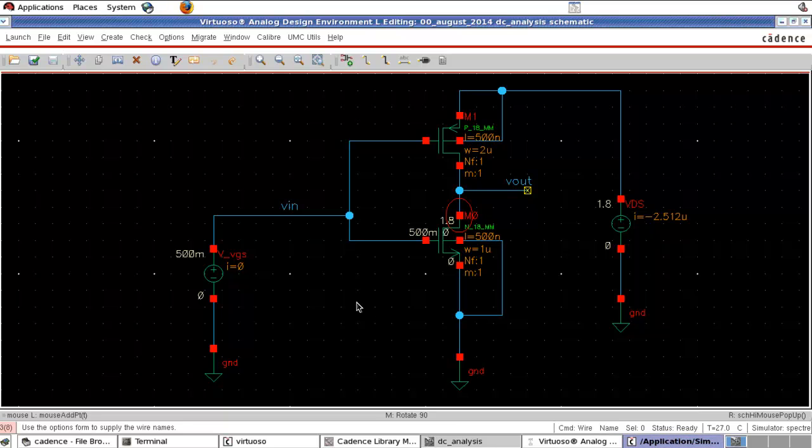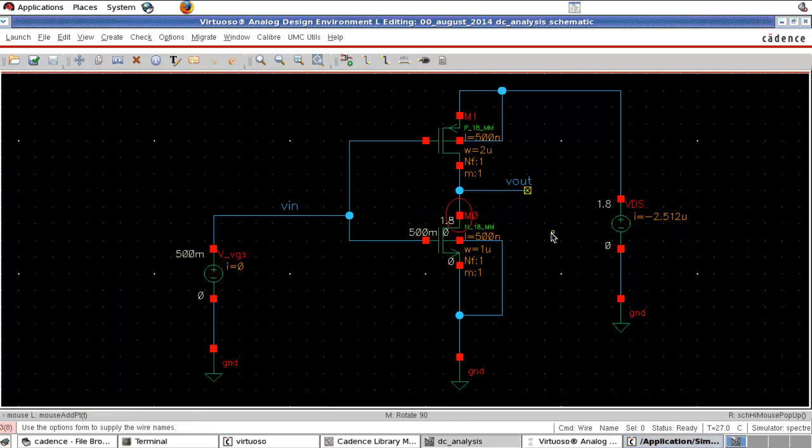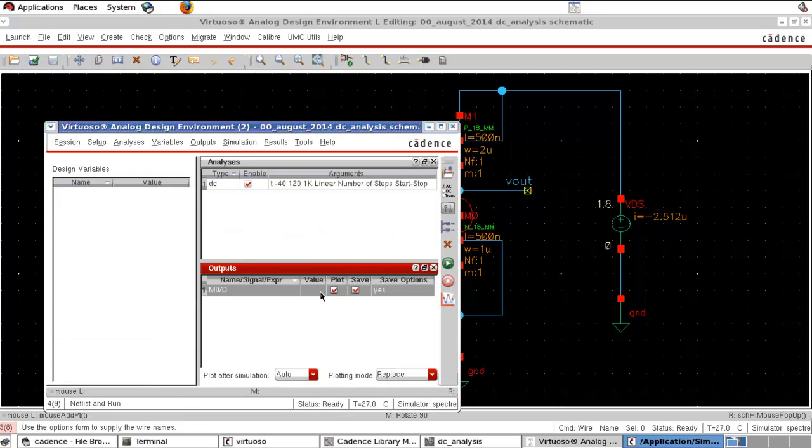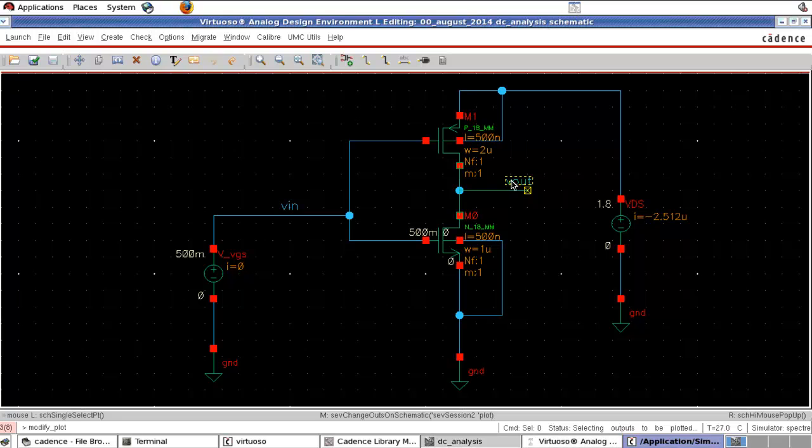So I want to plot the graph of V in versus V out. That is the transfer curve of an inverter. So for this, I want to sweep V in and I want to see how V out is varying. I'm not interested in the current now, so I can delete it, and I want to plot the output V out versus V in. This is what I want.